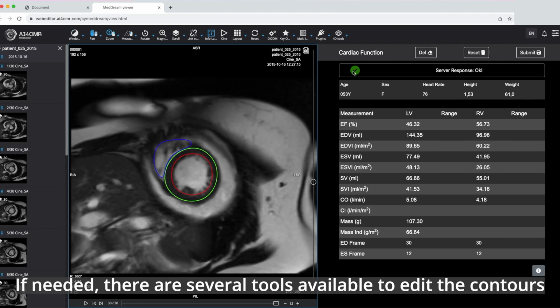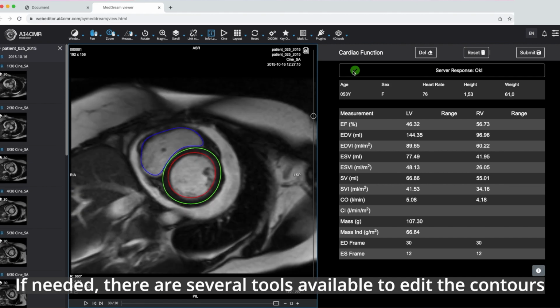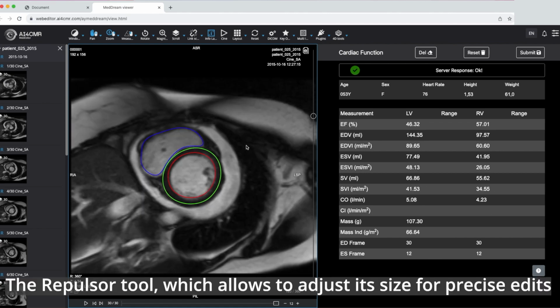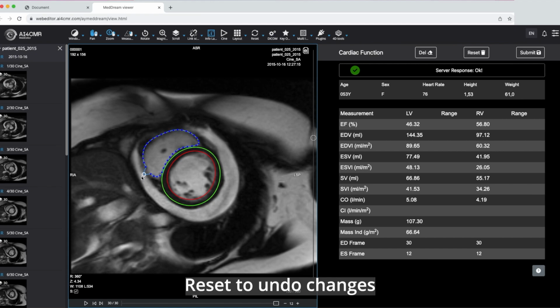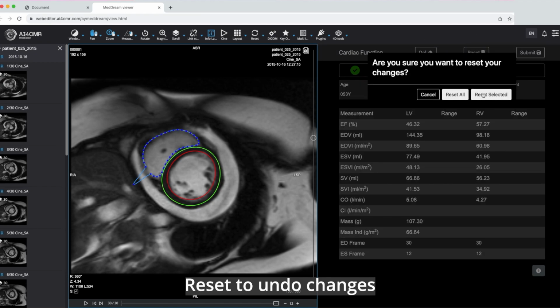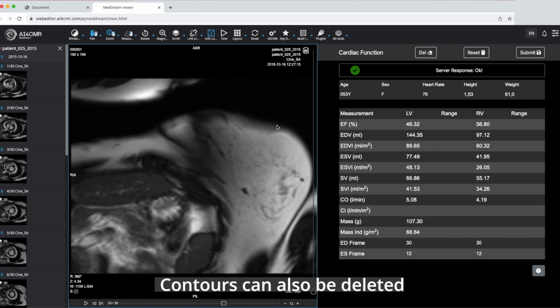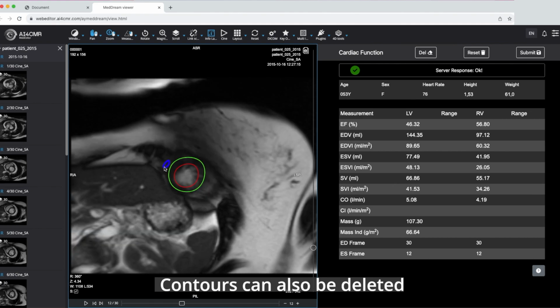If needed, there are several tools available to edit the contours. Point by point. Or with the repulsor tool, which allows you to adjust its size for precise edits. Reset to undo changes. Contours can also be deleted.